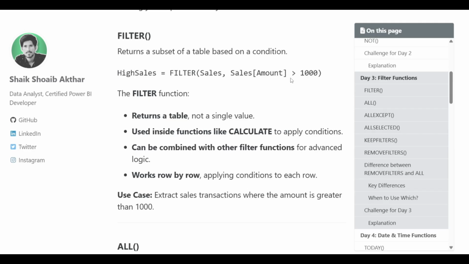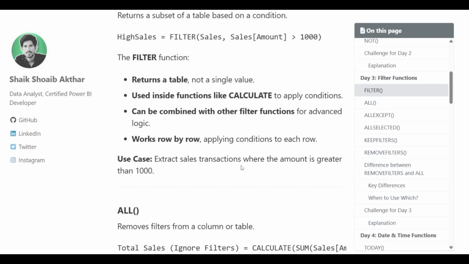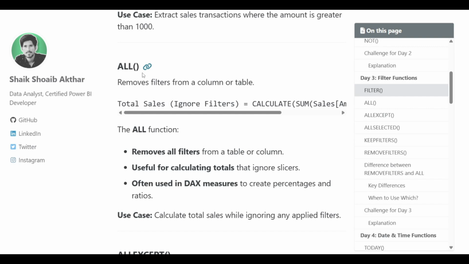Here we are applying the condition on the amount column. If the sales amount is greater than 1000, the condition greater than 1000 will be applied row by row in the Sales table. The use case in this example is to extract sales transactions where the amount is greater than 1000.